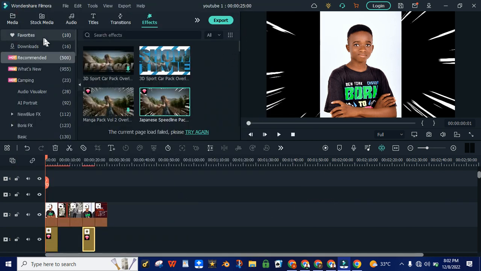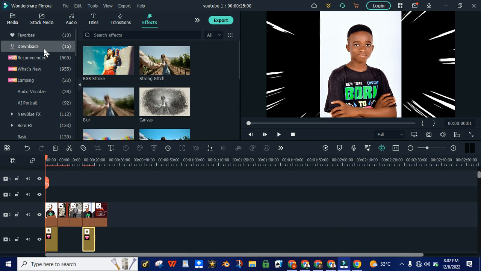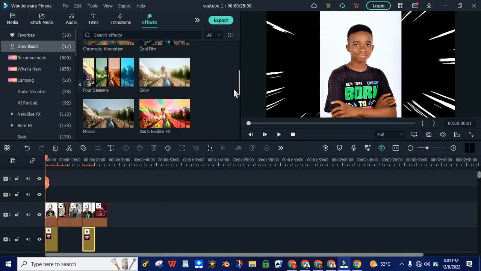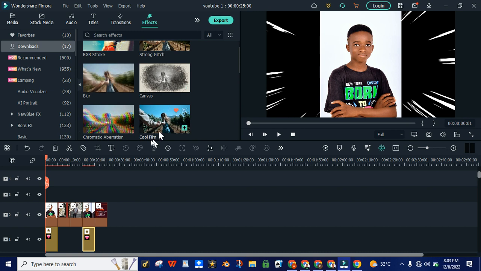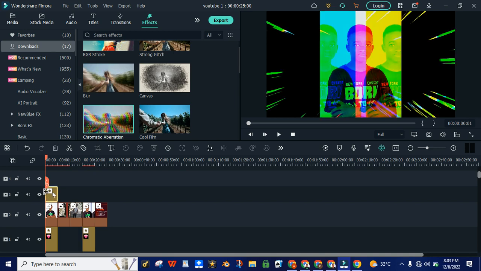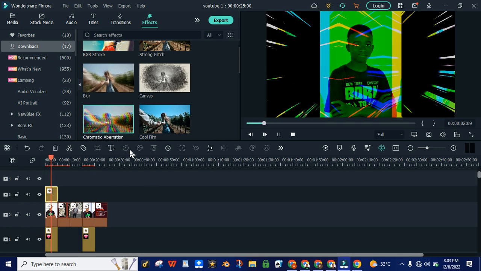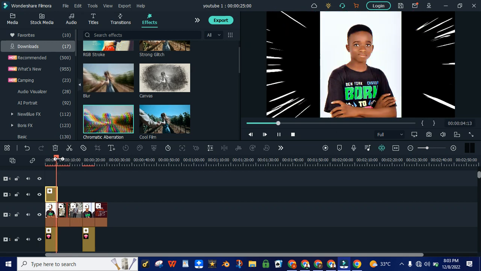Okay, so let me just continue and show you one of the animations that I use. You can also use this tool. You can just go ahead and check for the kind of effects you need. So let me use this tool also here. Something like this, as you can see.